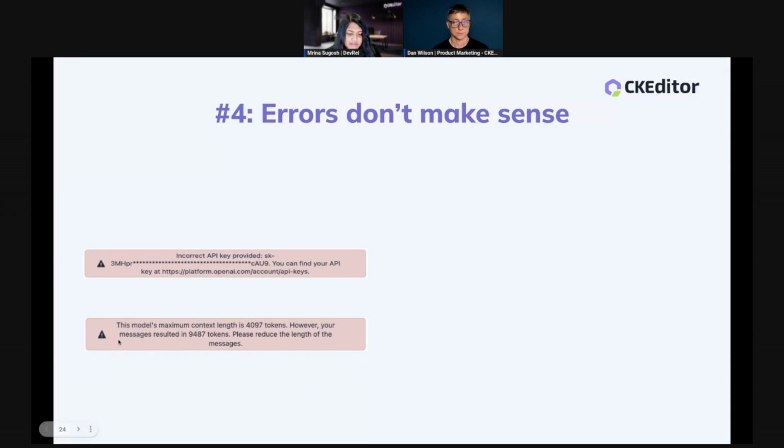If you provide too long of a context window, it's going to return something like this, saying the context length is 4,097 tokens, but the message resulted in 9,487 tokens. But your end user might not know what this means, especially those in the first two segments of that AI scale, right? If they've never heard of AI or they kind of know of AI but are skeptical about it, they see error messages like this that absolutely don't make sense or are unhelpful to them, and they're going to stop using it.